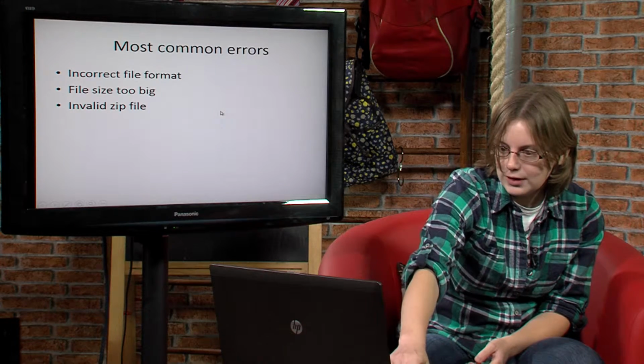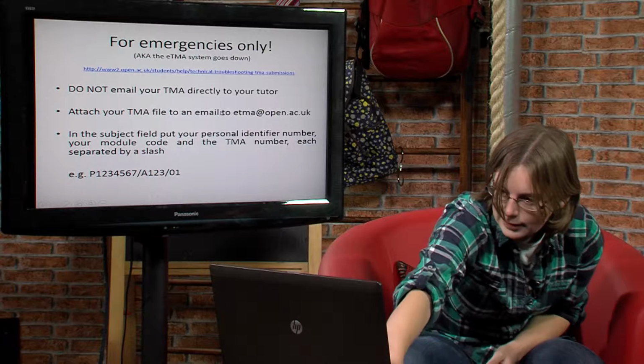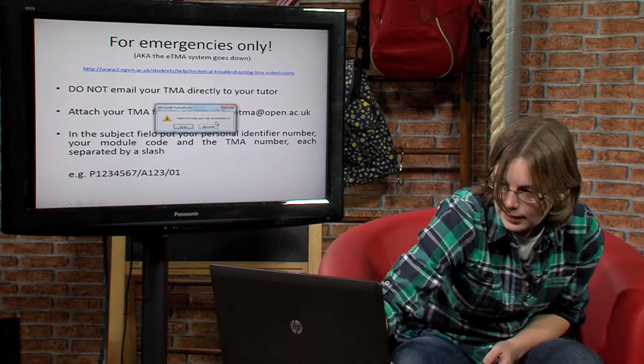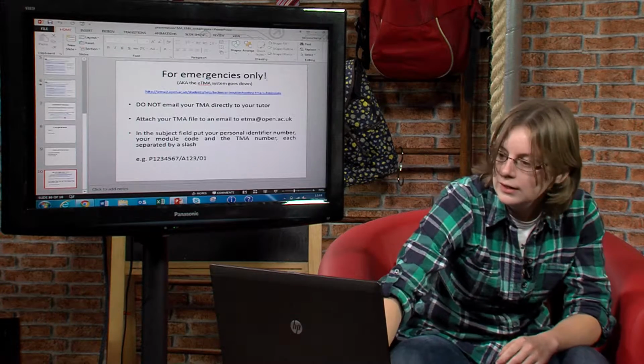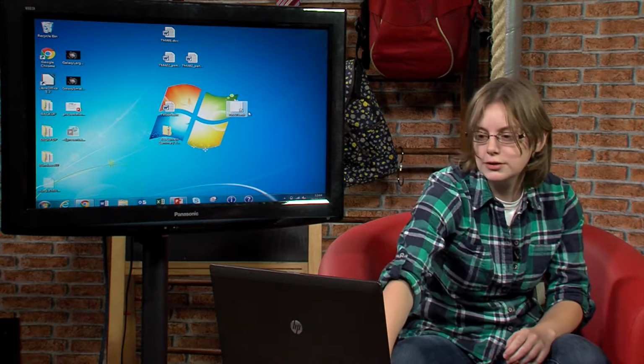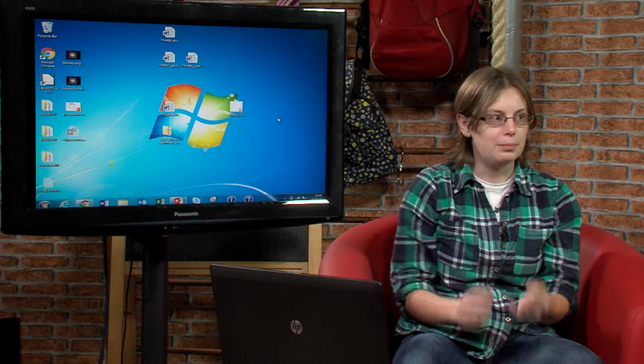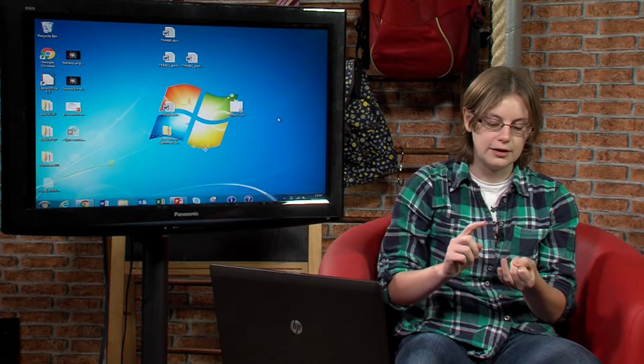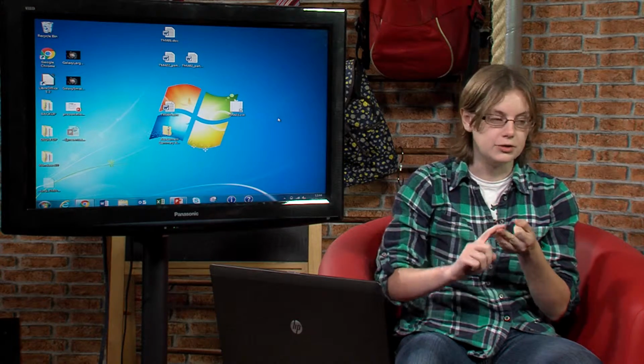So, incorrect file format. Let's get out of this and discard the changes. That is where most of the time students have used something like Pages for Mac. They have used OpenOffice, or they've used LibreOffice.